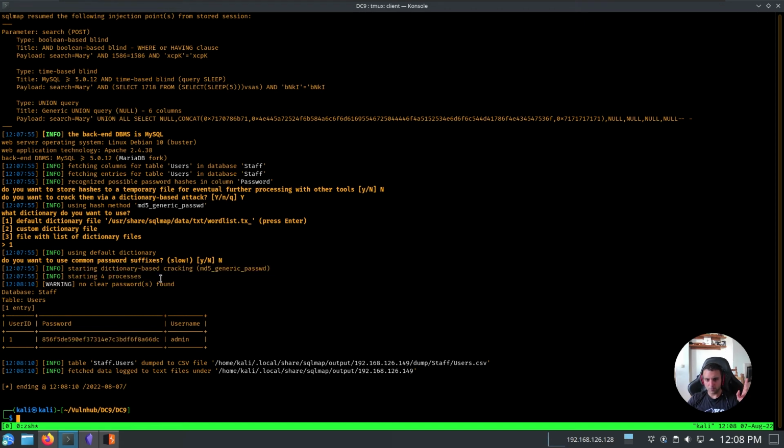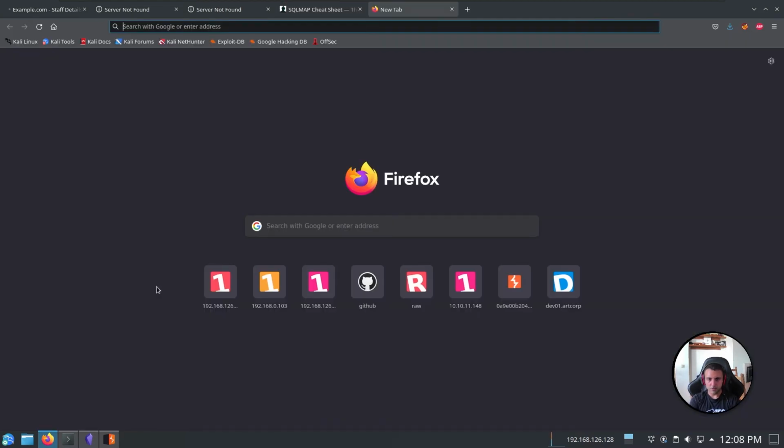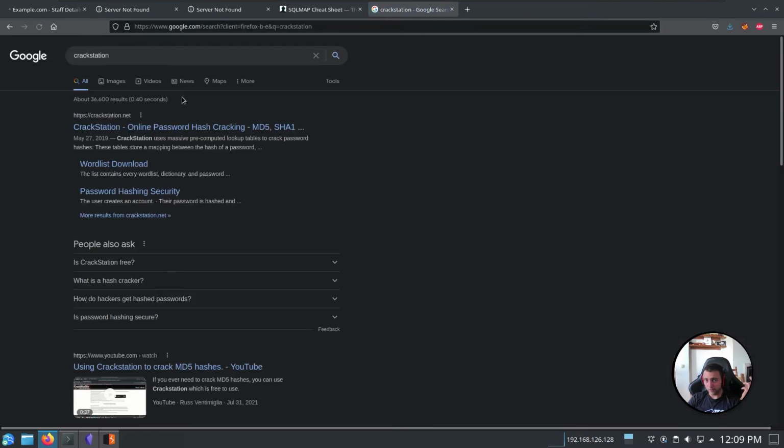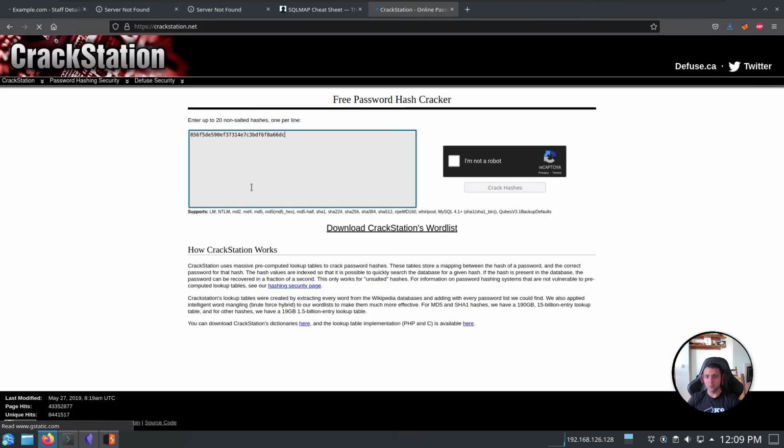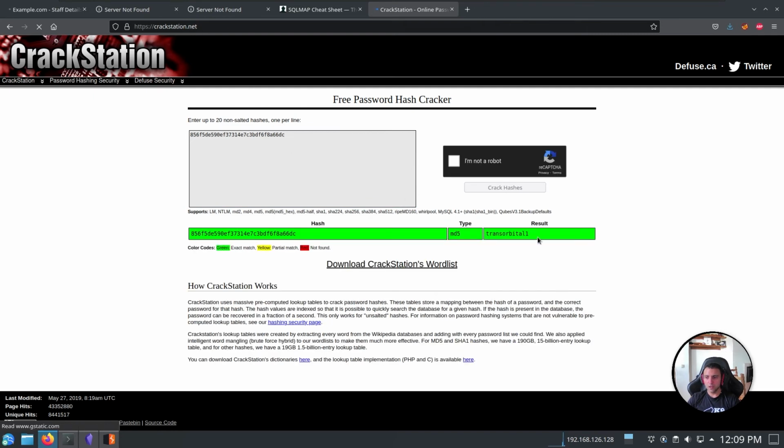or maybe that's no clear text passwords found. So that's the MD5 hash. What I want to do now is try to crack it. So go to CrackStation. Of course, if you have hashcat, you can try it with hashcat, but I always search for some kind of quick wins. So CrackStation is an online cracker, so crack hash, and we have the password for admin.